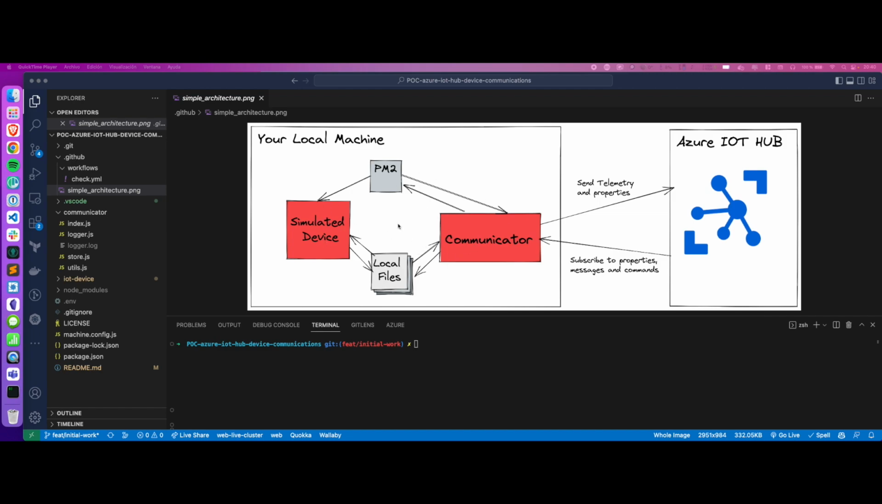And in order to make both things work, we use PM2. PM2 is a process management tool. It's been known for many years. It's a very good solution when you want to run Node.js processes. So the idea is we raise both processes together. And the good thing is that from the communicator, we can use child process in Node, which is a native library, to control PM2 actions. For example, from the Azure IoT Hub, I can send a command saying I want to stop the simulated device.